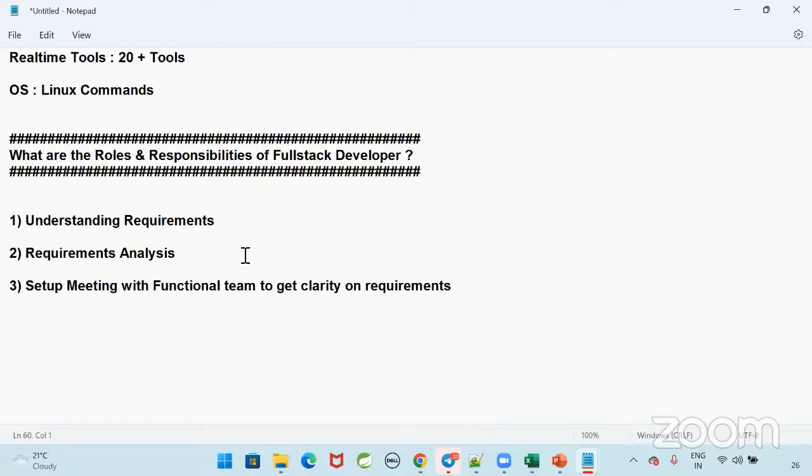Whenever I'm taking an interview in my company, I ask people: if you don't understand the requirement, what will you do? If they say, I will set up a meeting with the client to get clarity on the requirement, that means he is a fake person. Developers will not talk to the clients directly for requirement clarifications.